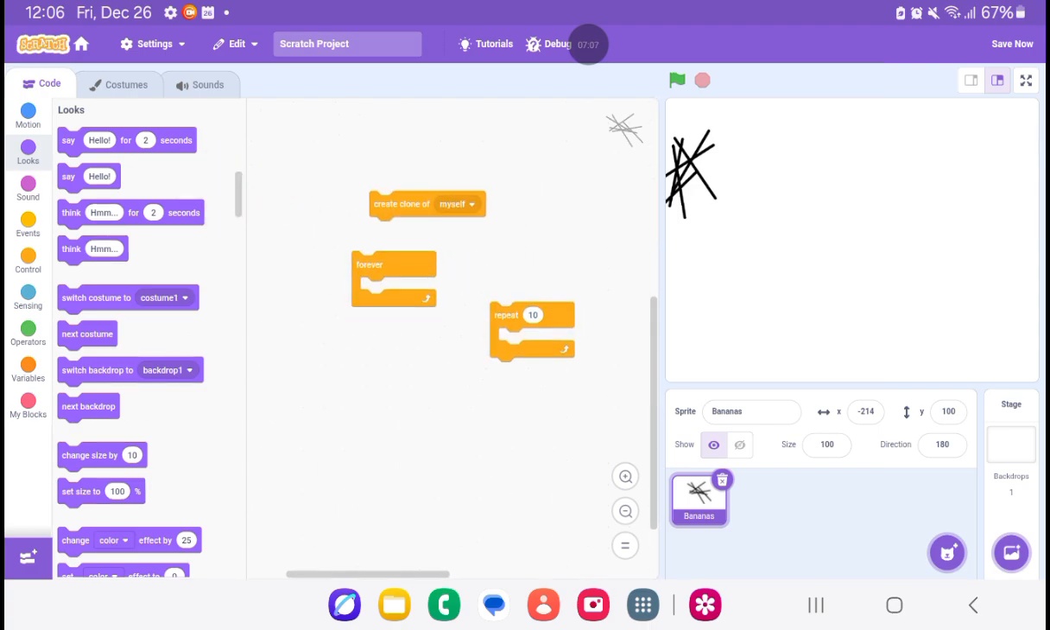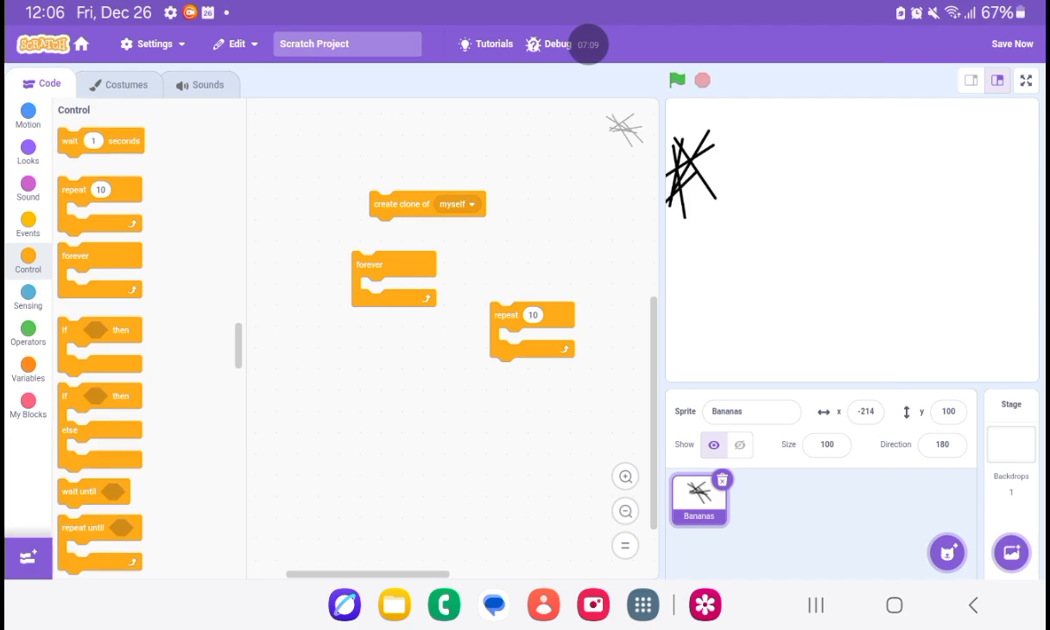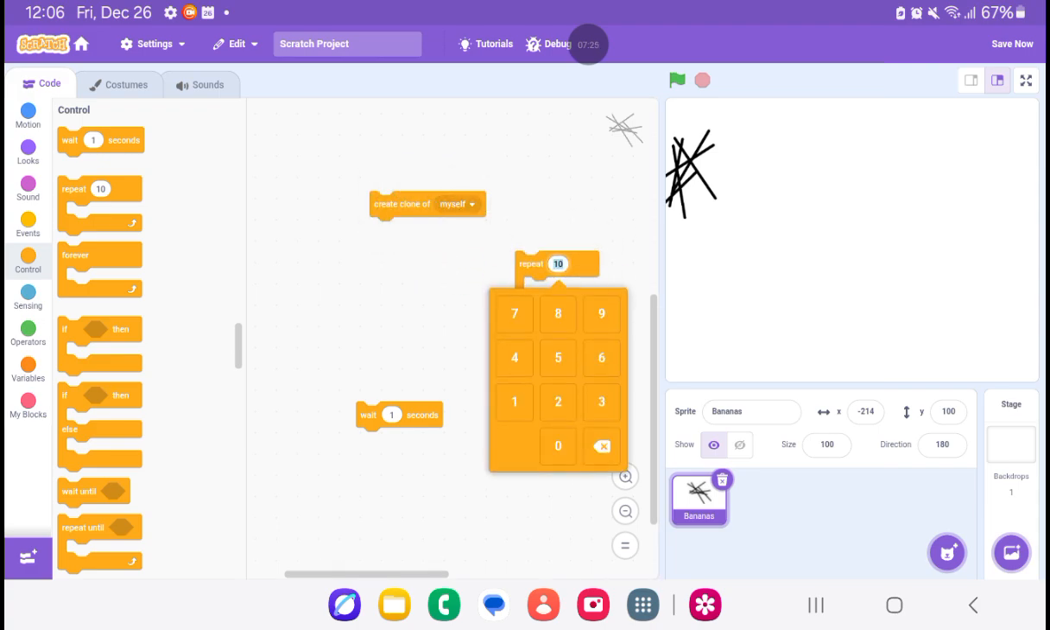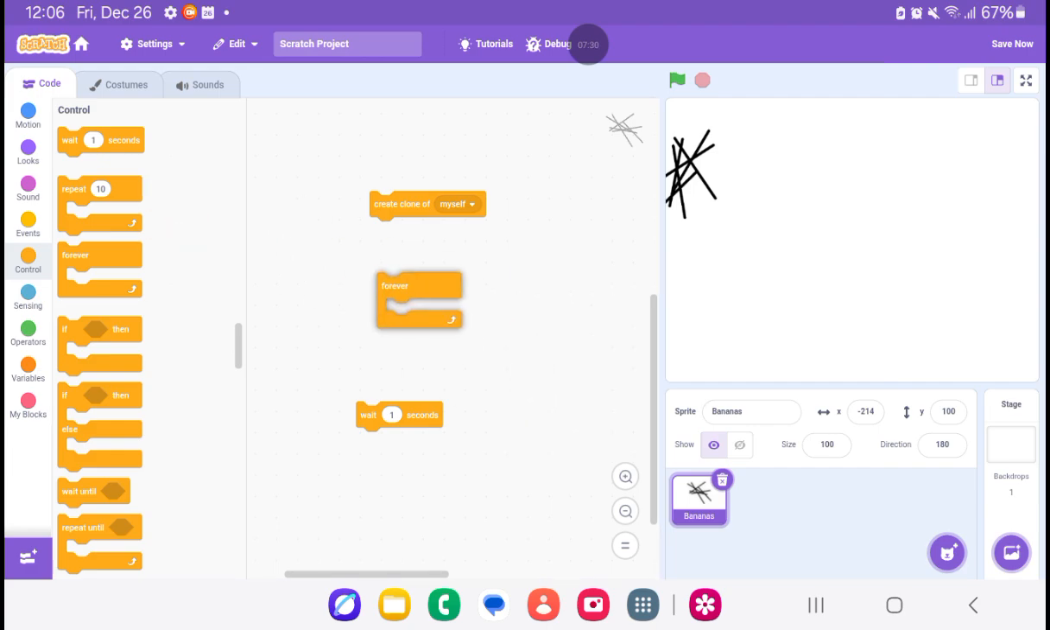Next is, why do I feel like I accidentally threw something? Oh my. Alright, so next are the repeat blocks and the forever blocks. The repeat block makes the code happen for however many times you put in this space, and the forever block makes it do the code infinitely.